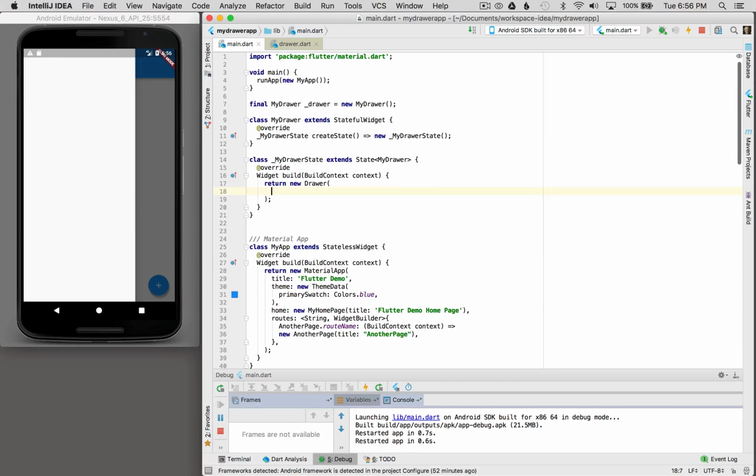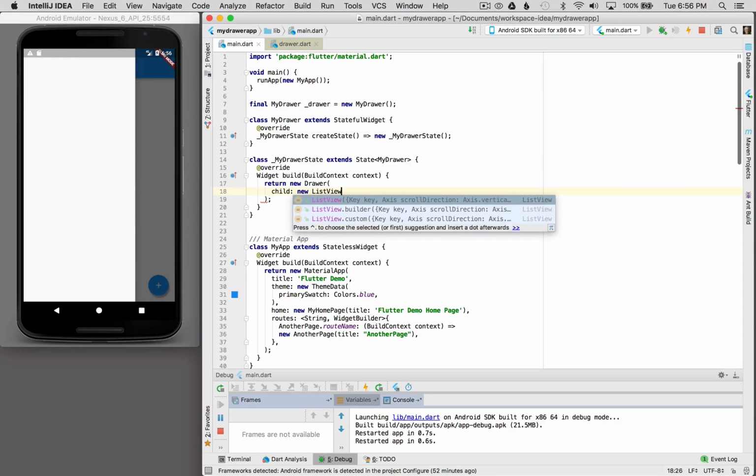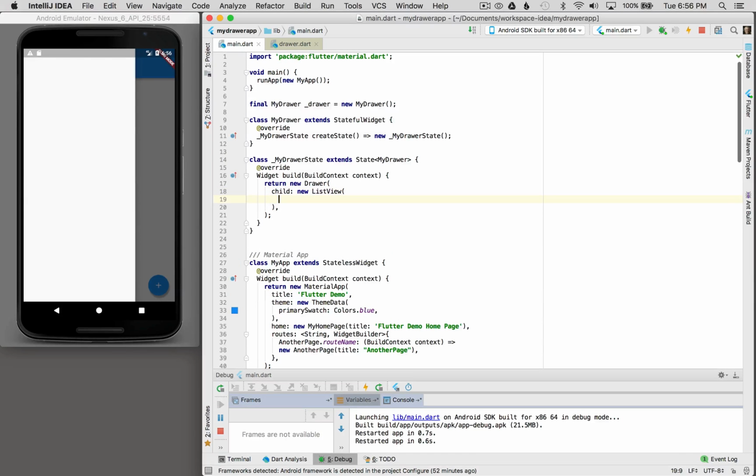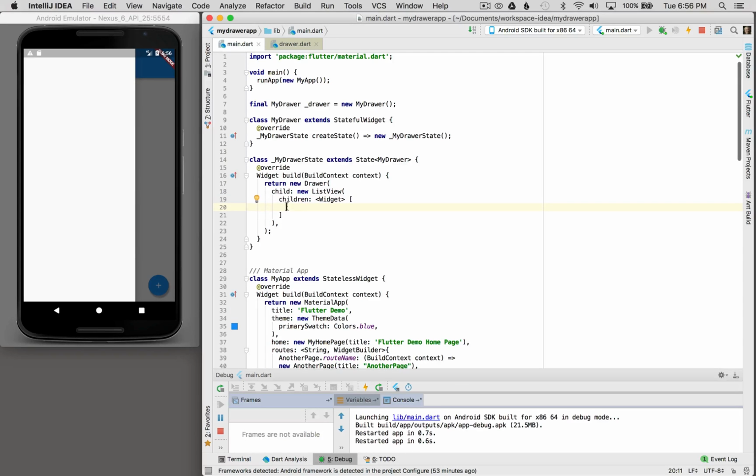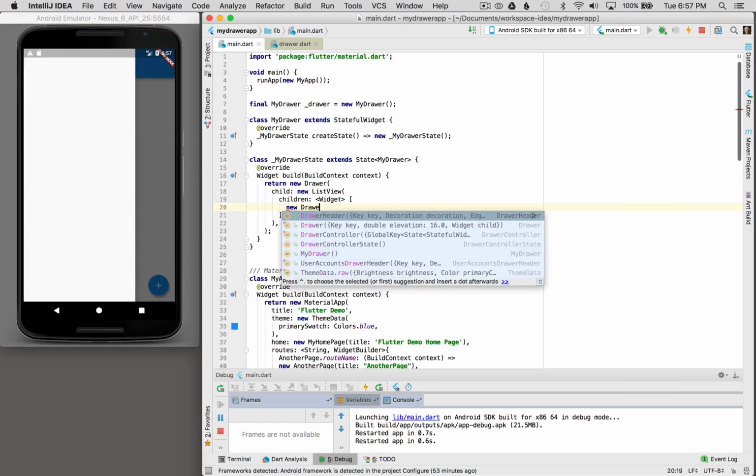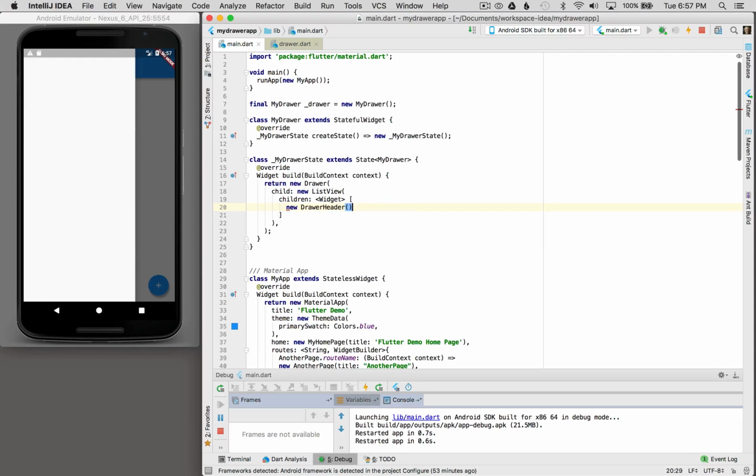So what I want to do is hit control space. It provides a list of the arguments that I could give it. And in this case, I'll say child is new list view. And once I've created the list view, I want to give it some children, and these children will be a widget, and I'll define the list as such. Once I define the list of children, I want to first add new drawer header. You could add anything you want, but I'm going to add a drawer header.